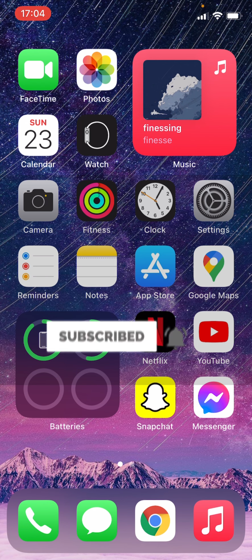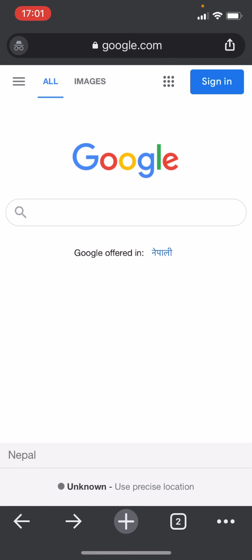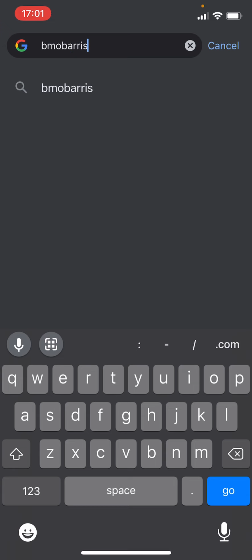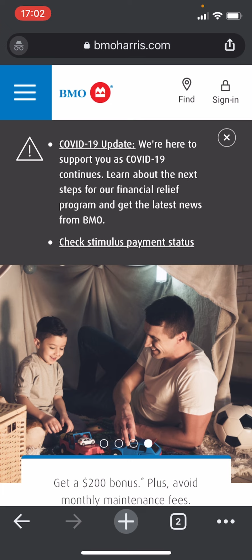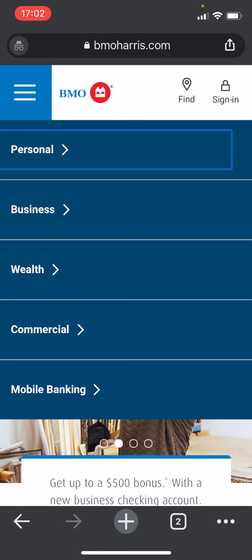So first thing you need to do is open a browser on your phone or on your desktop. Then enter the URL bmoharris.com. Once you get into the website, click on the sign in button at the top right and click on the type of account you're trying to log into.